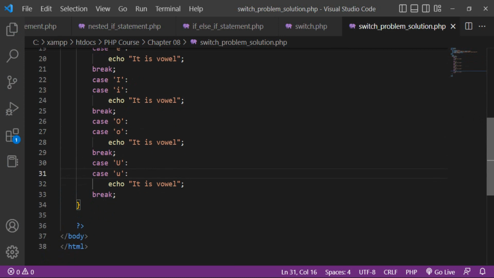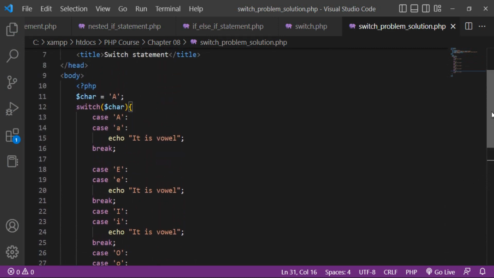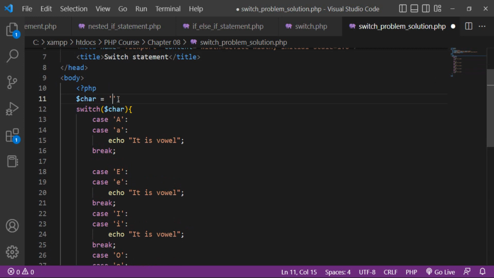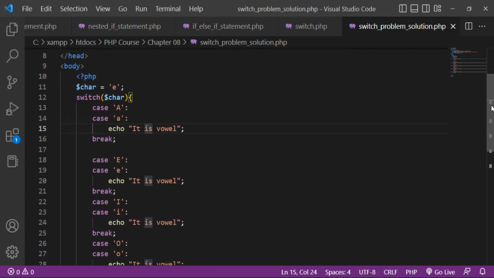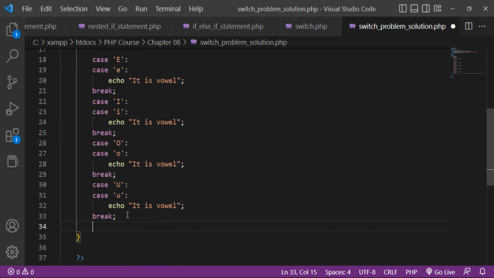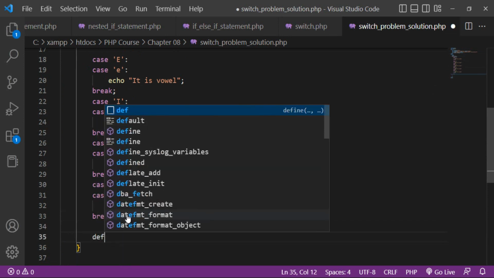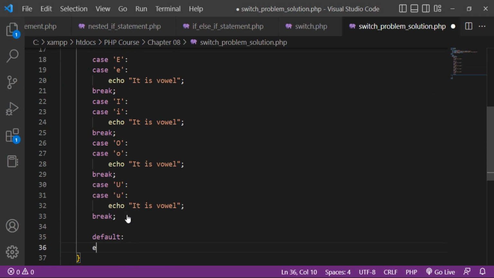I created all the cases for vowel characters, when the user enters A in upper or lowercase, U in upper or lowercase, both E in upper or lowercase, then this message will be displayed. For example, if the user provides another character that is not a vowel, for example P or any number or any other thing that is not a vowel, then what message will be displayed? I want to write here a default keyword and mention here echo it is not a vowel.